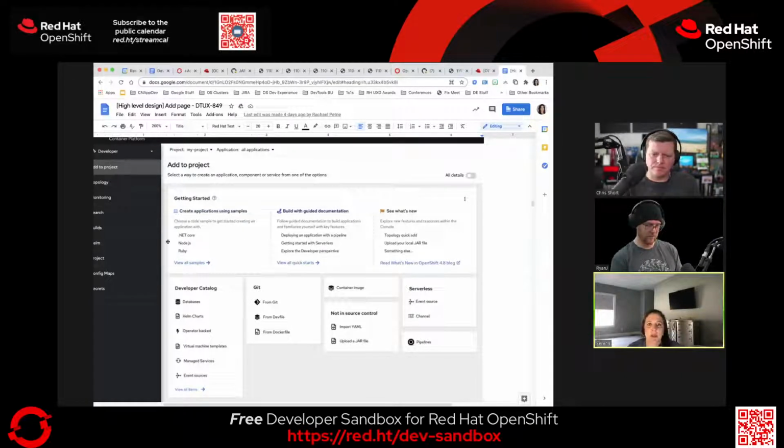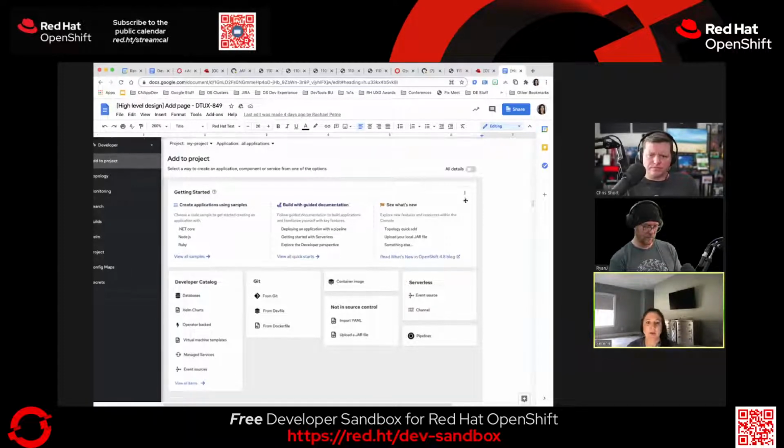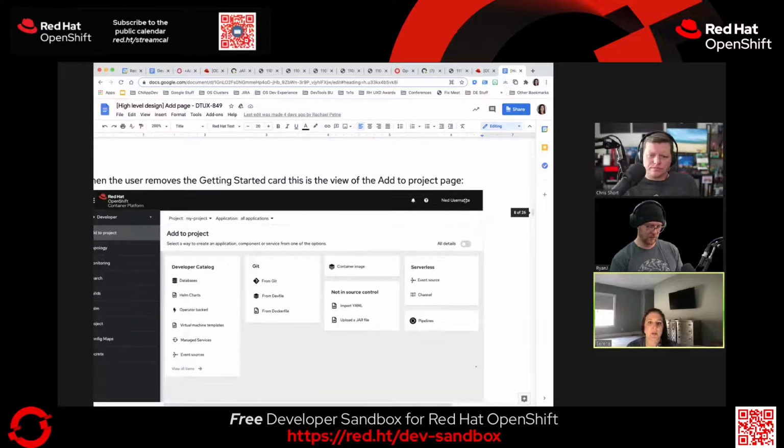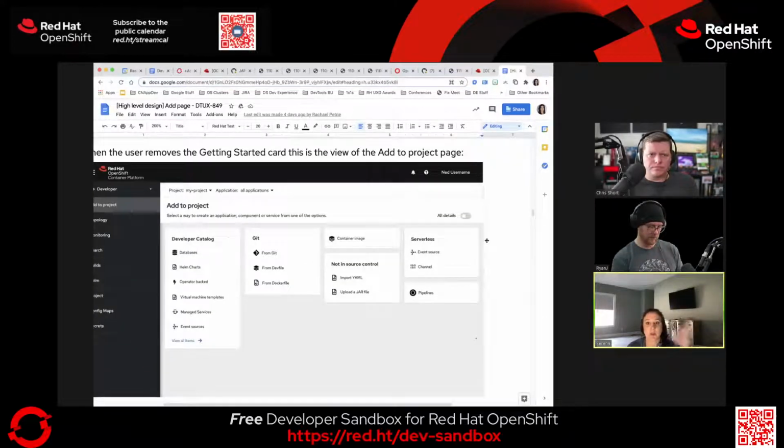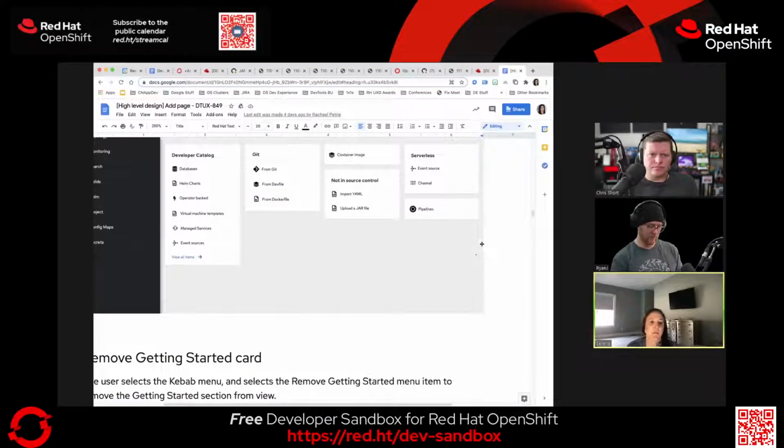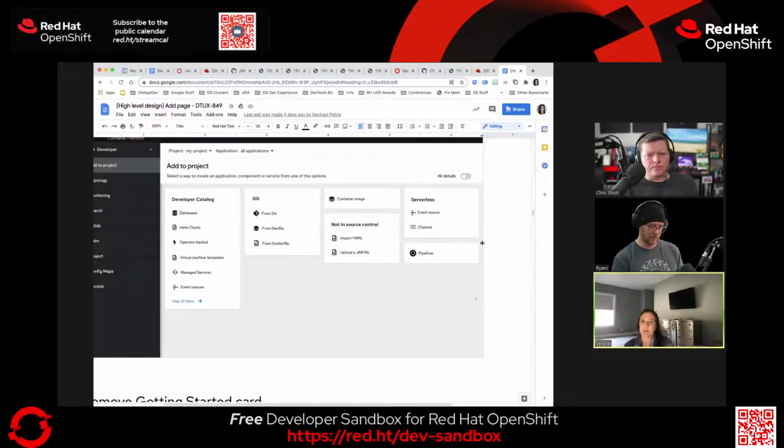The other thing is that we're also allowing the user to remove that getting started card. So again, if you happen to be that expert or someone who's in OpenShift all the time and don't want to see this, there's an easy way to get rid of that so that it doesn't stay inside of your view on that add page going forward. So that's another place, and this is what it would look like once it's removed. So that's another thing that we're looking at.